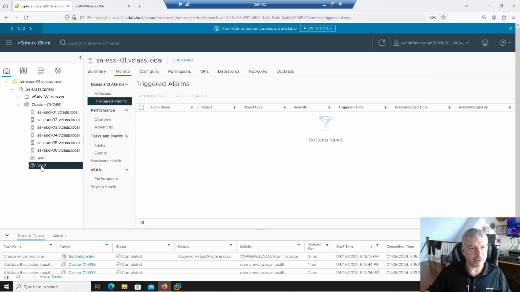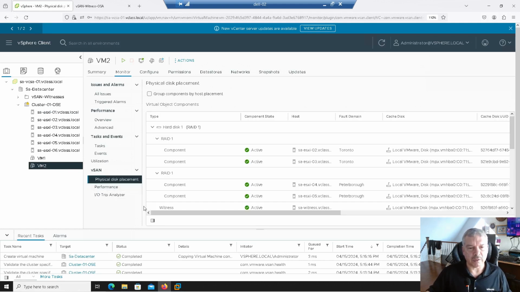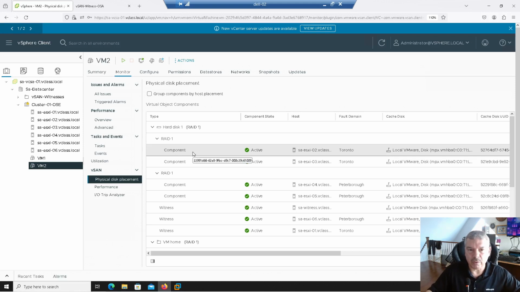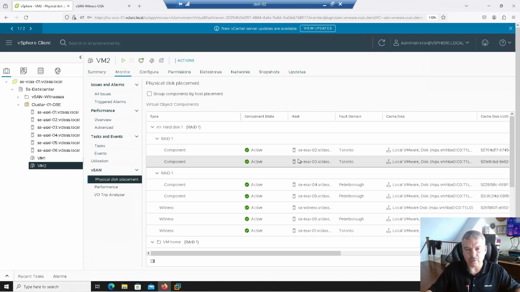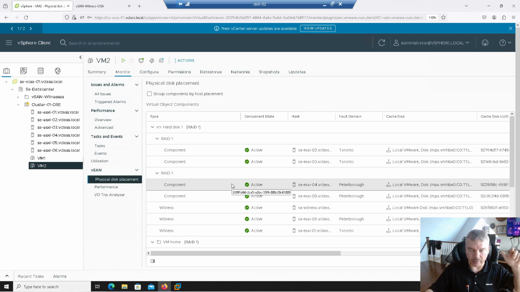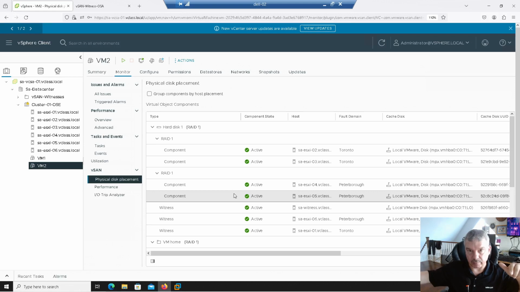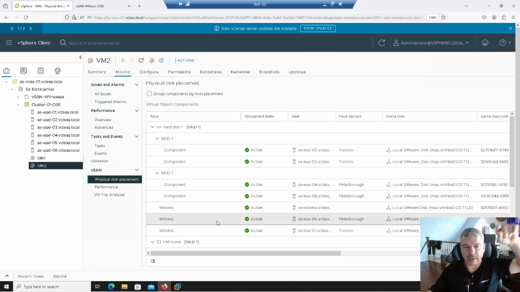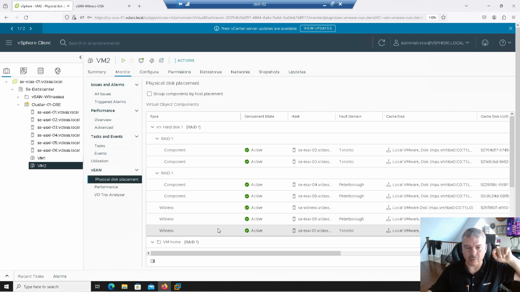So let's pick VM2 now. Let's look at our physical placement. Let's get rid of this so we get a better view. Notice here, again, failure to tolerate equals 1. Notice again, we got a component and a component. One's on host 2, one's on host 3. That's in Toronto on one site. Then we have another component, a RAID 1 component, one on host 4, one on host 5, and that's in Peterborough, the different fault domain. Then we have a witness component on the witness appliance. Then we have the witness components on host 5 and host 1 in Toronto.